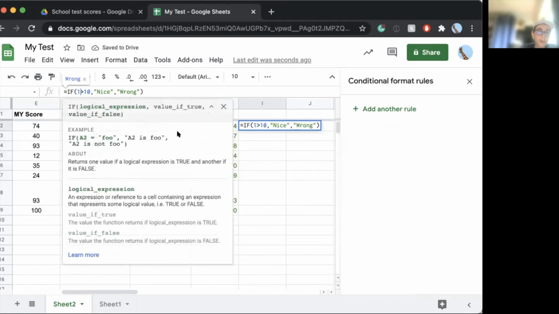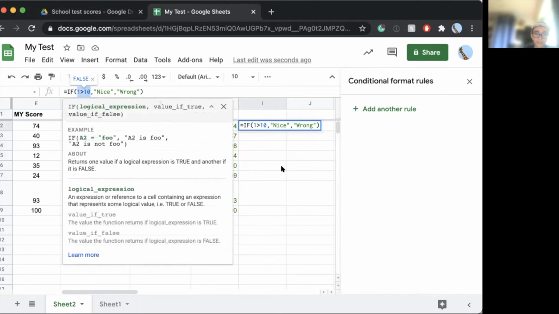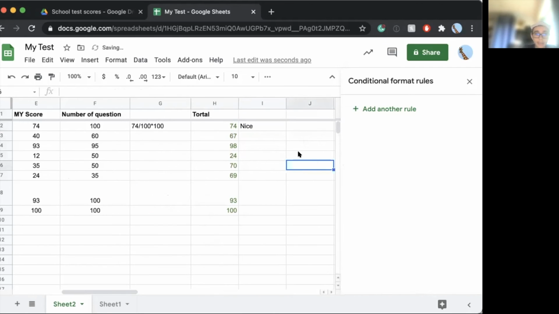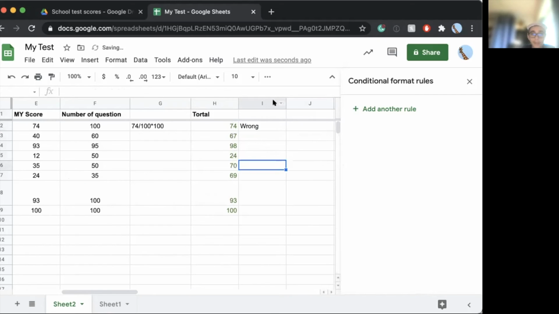But if we make it 1 is higher than 10, then it's going to say wrong because 1 is not higher than 10. This equation. Or like 10 is equal to 10. Equal to 10 is nice. But like 5 is not equal to 10, so it's wrong. So that's how an if statement works.